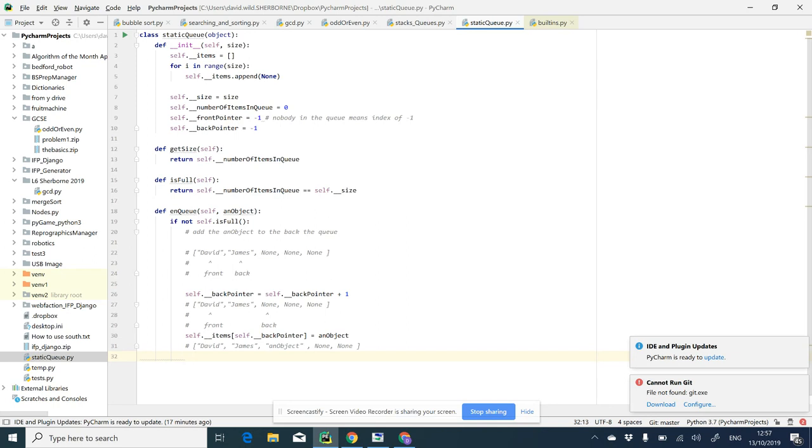So we've basically shifted the back pointer, and once we've done that, we know we've successfully added something to the queue. So the best thing is to update the size property. Otherwise, it's going to get out of sync. So we're going to have self dot underscore size equal to self dot underscore size plus 1.